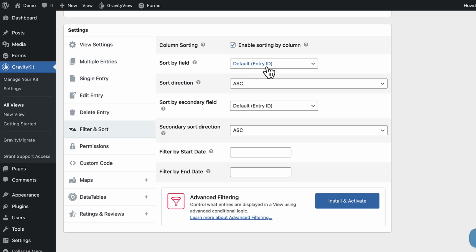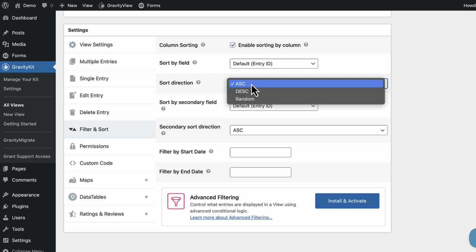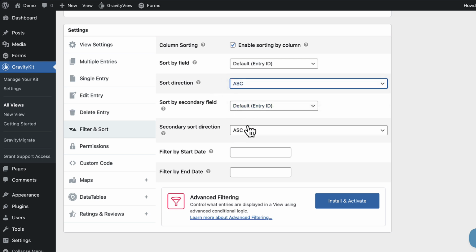You can choose what field to sort by and whether to sort by ascending, descending, or random. And then you can choose a secondary sort value as well. And you can filter by date. So if you only want to display entries created within a certain date range, you can do that here.